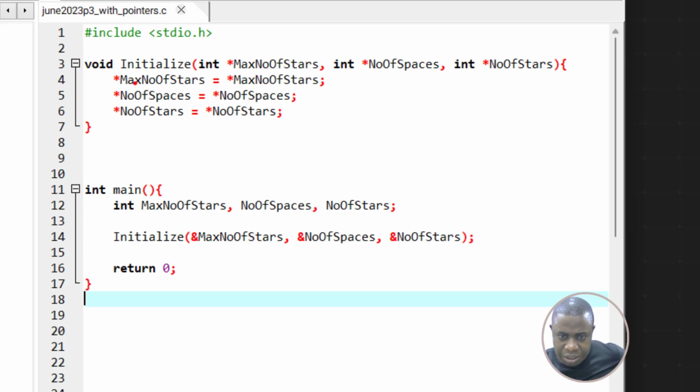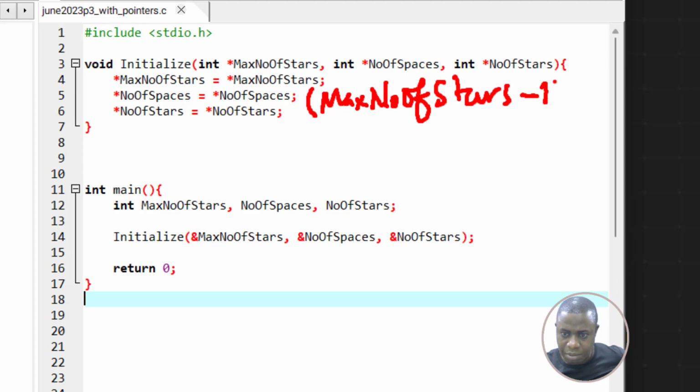What initialize is going to do is it will take max number of stars and set max number of stars, take number of spaces, modify number of spaces. We are going to modify this because we know that there is a formula. You look at the first video we discussed, where number of spaces is equal to max number of stars minus 1, divided by 2. So we'll modify this program. The number of stars, we will update number of stars. So here is our program. We have here max number of stars, number of spaces, and number of stars.